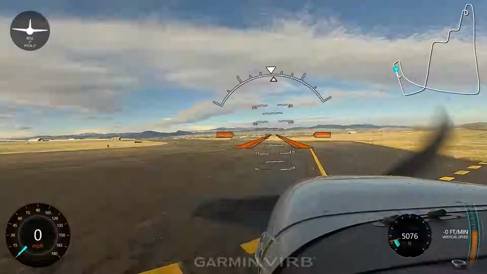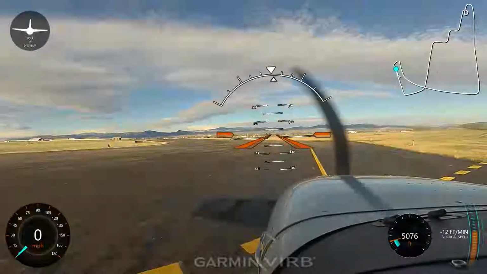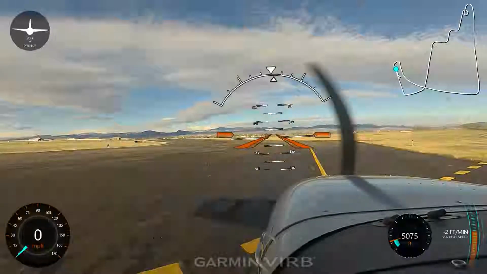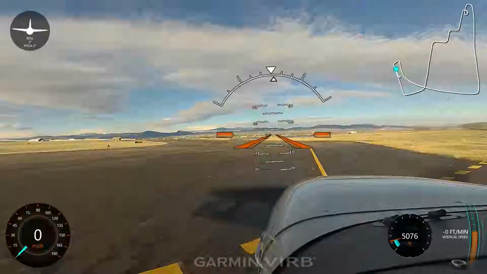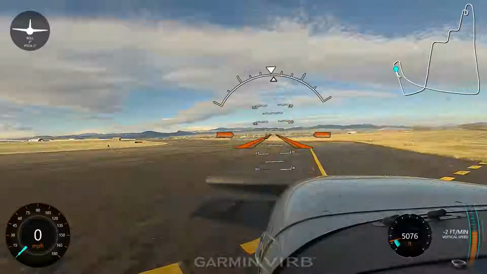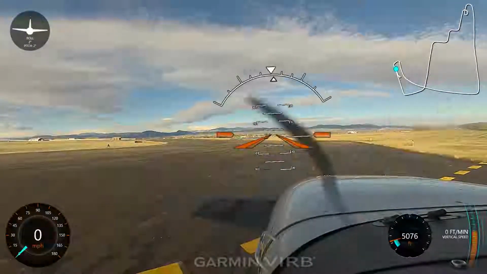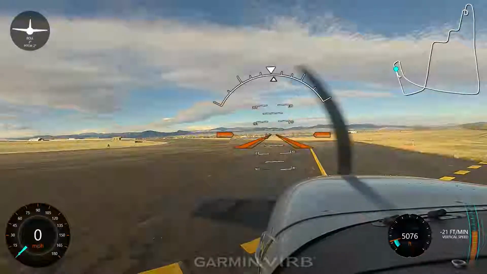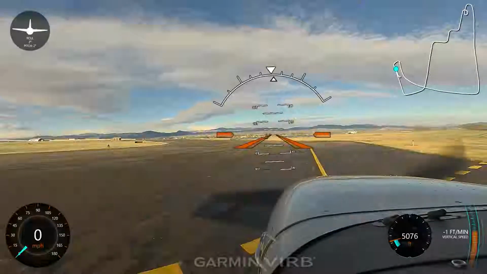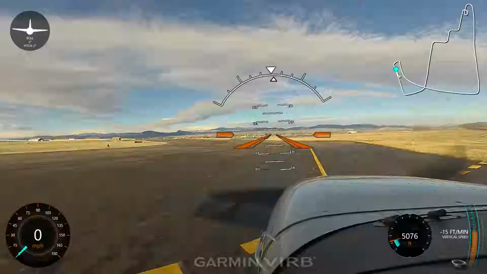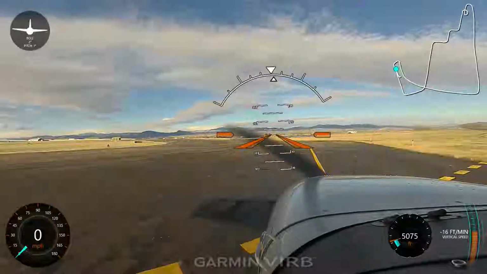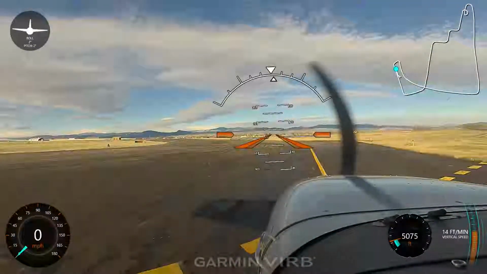Then right. Next, we've got those set. We've got both of our frequencies that we need. Okay. And we'll leave our autopilot off here. Make sure doors, windows are locked. Check. Great. So for takeoff, we'll go landing light on and strobes on. Then trim is set for takeoff.